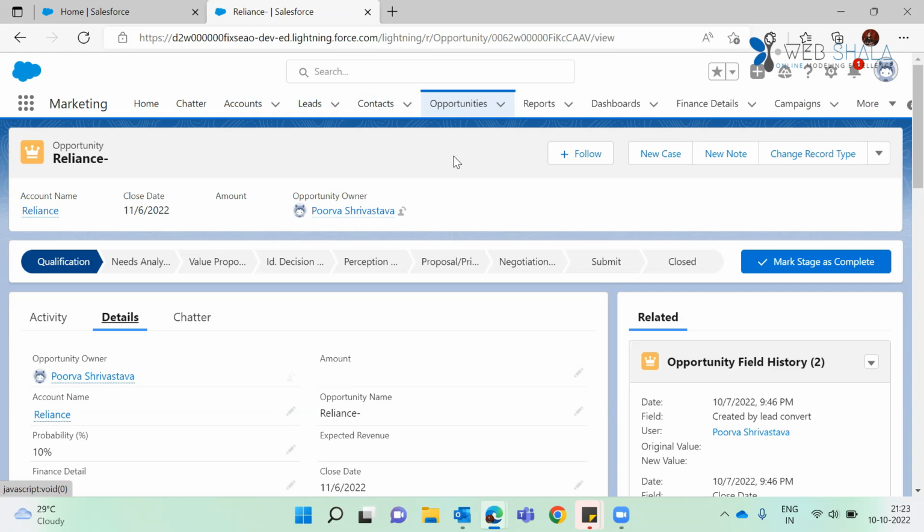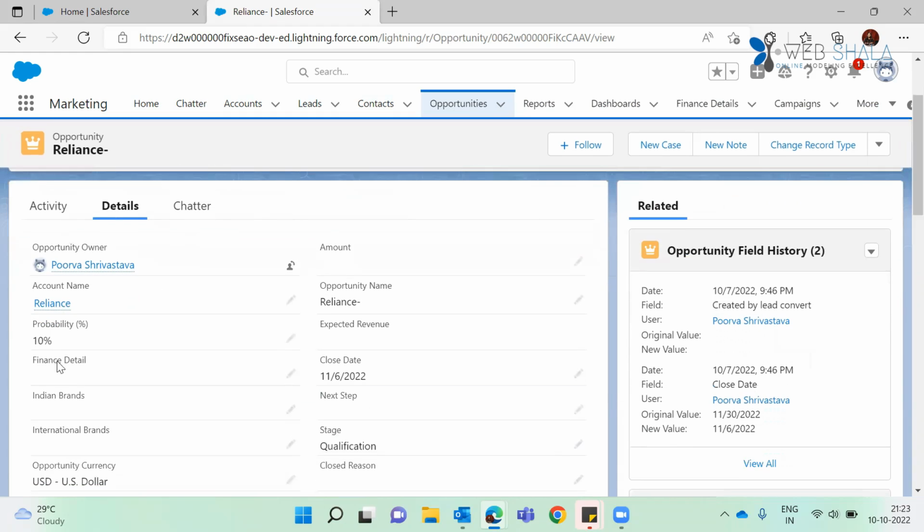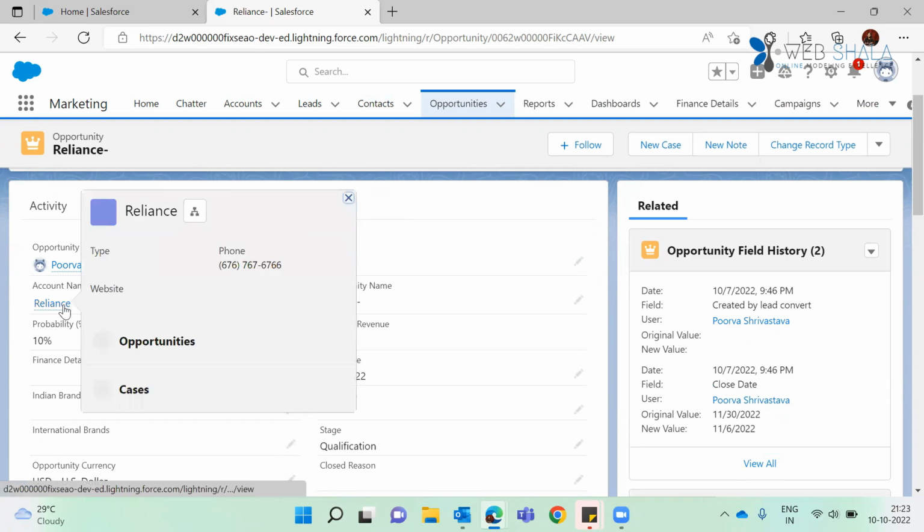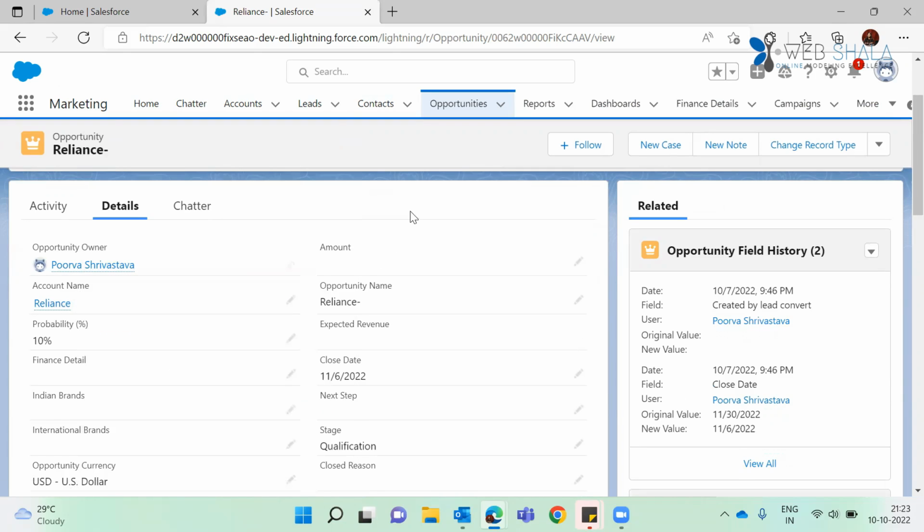So while you create opportunity, you see there are fields, right? There is an importance of each and every field here. For which account you are creating this opportunity, it matters. And an account can have multiple opportunities also. For example, this Reliance, right? If you are trying to sell your product to Reliance, then there may be scenarios that Reliance will be in different cities or different states or different countries also.